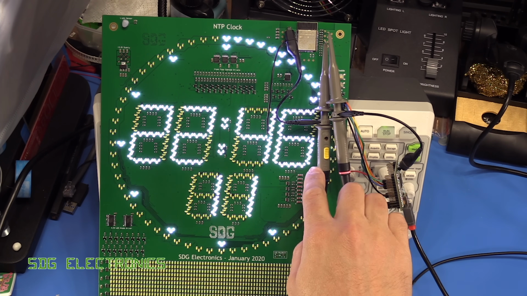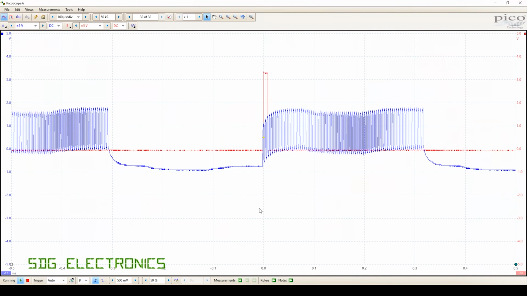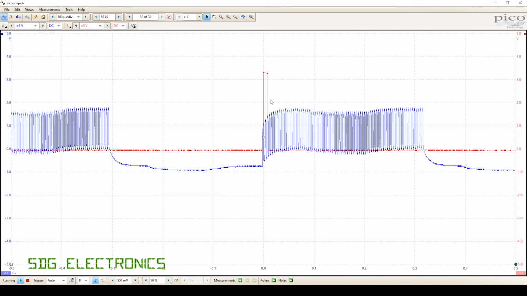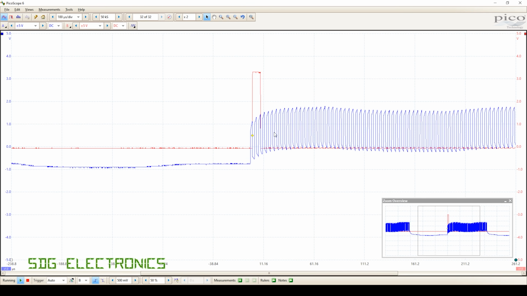So I've probed the clock and the data lines, and if we have a look on the PicoScope, what we can see is something really quite weird. We're setting columns 78 and 79 here. The red line is the data, and you can see we get a nice strong signal all the way up to 3.3 volts. On the clock line, we're getting something quite different.